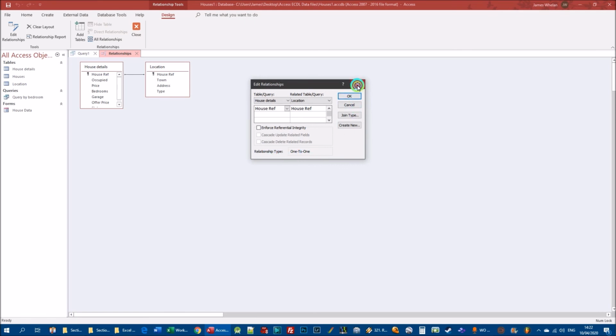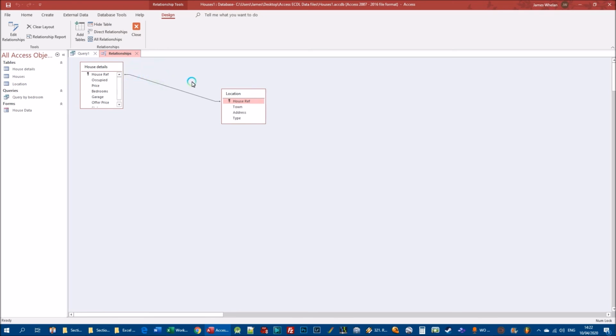And this makes sense if you think about it, because the details for a house can only be in one location. It wouldn't make sense. In fact, it wouldn't be possible for a house to be in multiple locations. So that's why we only have one-to-one. One house is in one location. So just to give you an idea of a real world scenario, how that might be reflected in terms of a relationship between tables in Access.